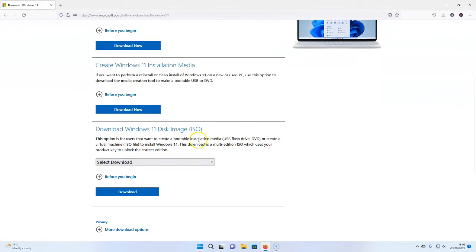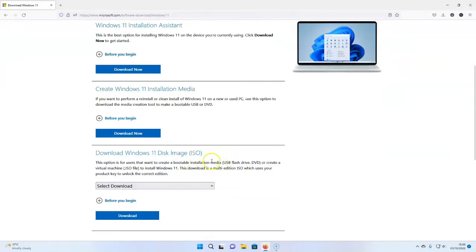Now, you've got two options for downloading the ISO image. First of all is this section here, which will just download the ISO straight away, or you've got this one here. And I use this one here about using the installation media, because actually it's slightly quicker and the file is slightly smaller than this option here. Don't ask me why, it just is.